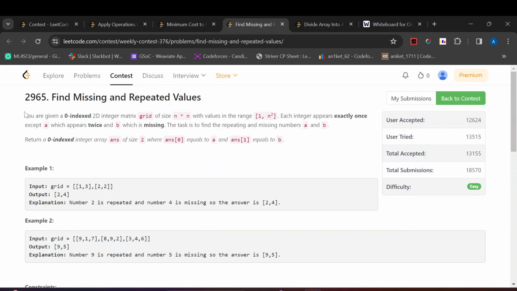So first question, as usual, it's basically an implementation based question. We are given a 2D grid matrix of n by n, and it contains values from 1 to n square. Each integer appears exactly once, except one integer a that appears twice and one integer b that is missing from this range. We have to find a and b and return them as a vector, where answer of 0 is equal to a and answer of 1 is equal to b.